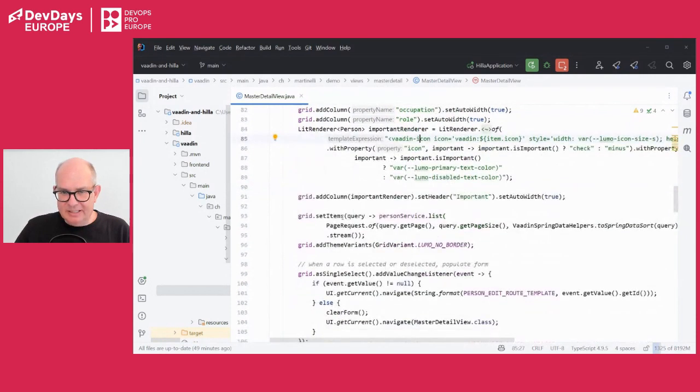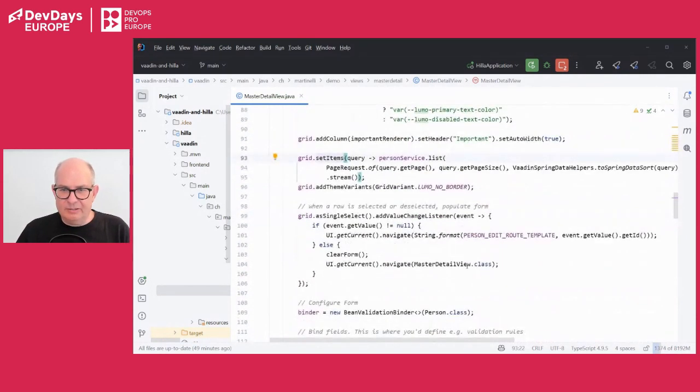And then the interesting part comes here. So the grid has setItems, and setItems is an overloaded method. So you can pass a list of elements to the grid. If you have a small grid where you want to show just a handful of elements, you can probably use setItems. On the other hand, if you want to have paging like I want to have here, you have a lambda, and in this lambda you get the query.